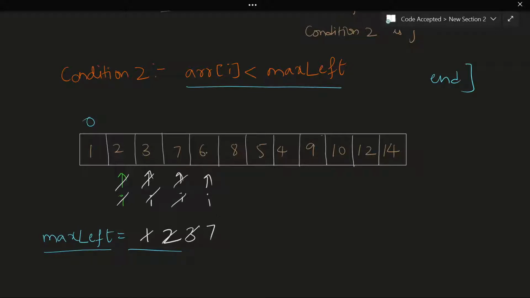Now you see 6 is less than max left. The condition is satisfied. So we will update our end. End now becomes 4. So we got one index that satisfies the condition 2. We move forward and update the result, update the max left.